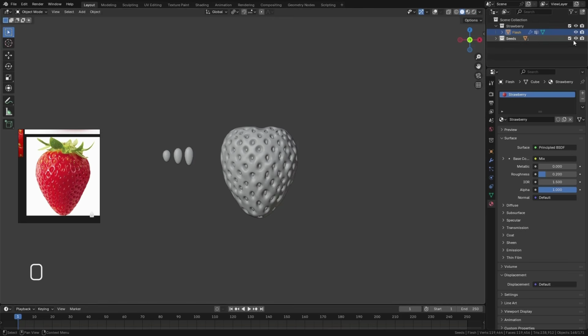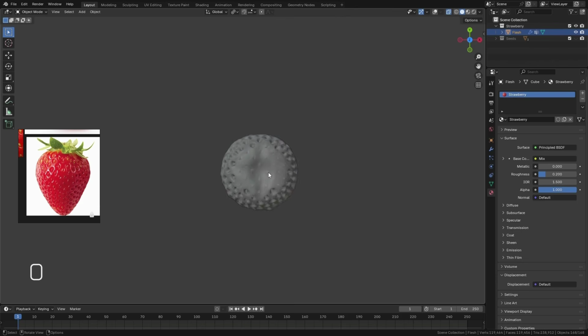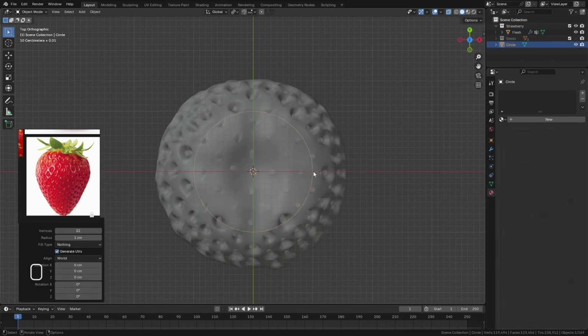I'm gonna use a different approach. So let's go hide the seeds and let's just start with a circle this time. So let's go to the top view, isolate, let's go and add a circle. I need at least 8 leaves. So let's drop this 32 to 8, and 0.5 for the starting point might be good. Maybe 0.6. Yeah, it's much better.